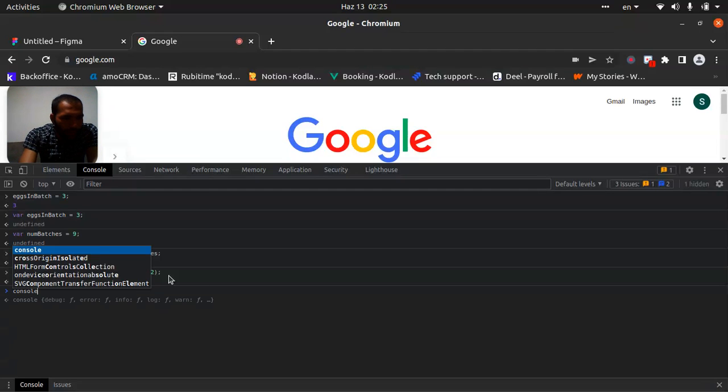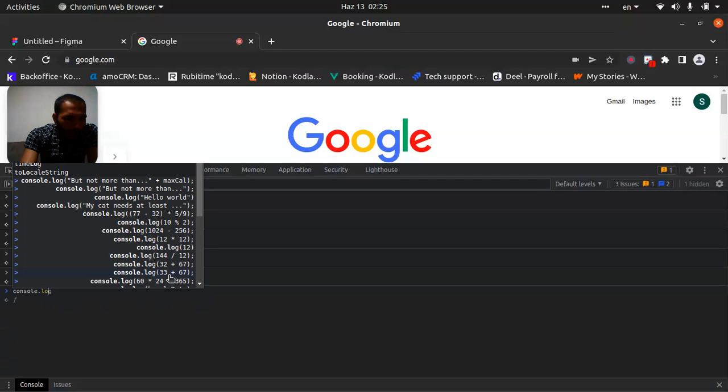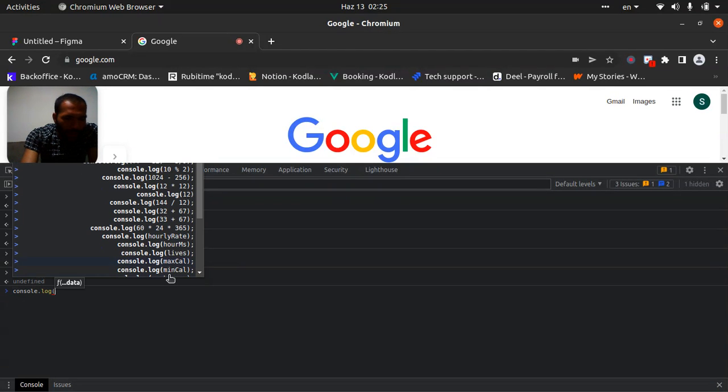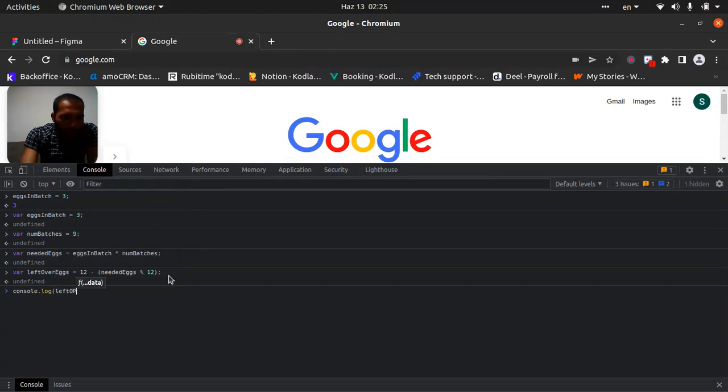Not print, sorry. So it will be console dot log. After that, let's put here leftover eggs. What do you think? Let's get the result. 9. I told you it will work like that. The topics are not too crazy, so you can play with the variables. You just need a little logic, and you should try to make some programs. So it's really not too crazy.